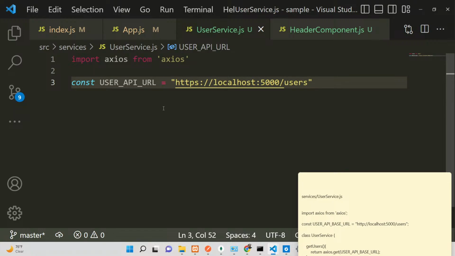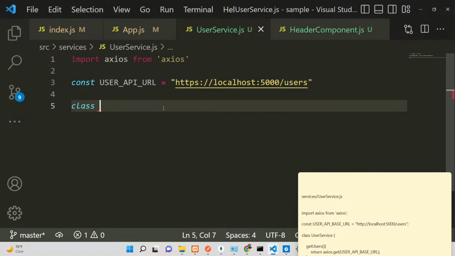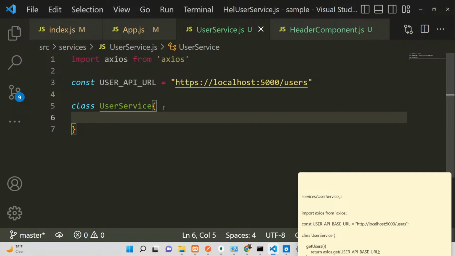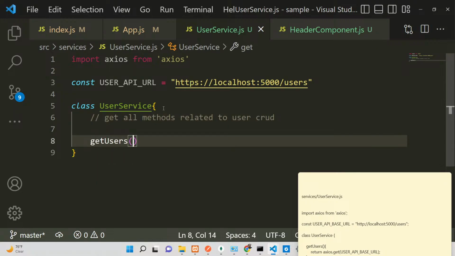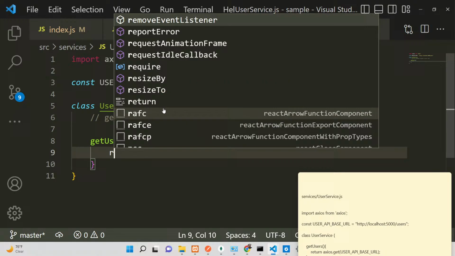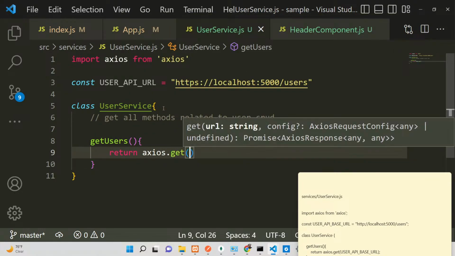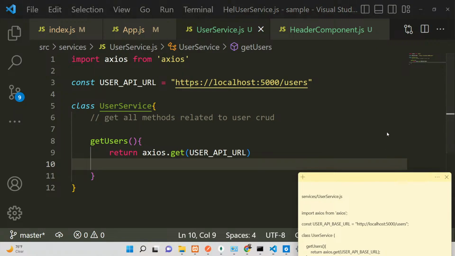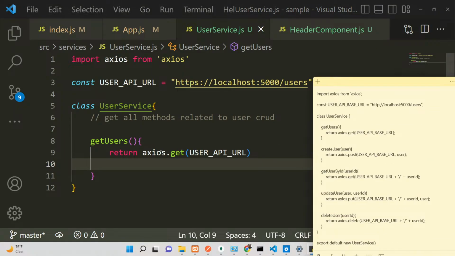I will put here users, and then we will put the user service. So then we will have this simple user service, guys. This is an object which will contain all methods related to user CRUD. So first of all, in order to get all the users, basically we will make a simple Axios get request, axios.get, and we will simply say user API URL. That's it. As you can see, we are simply making a get request to get all the records.